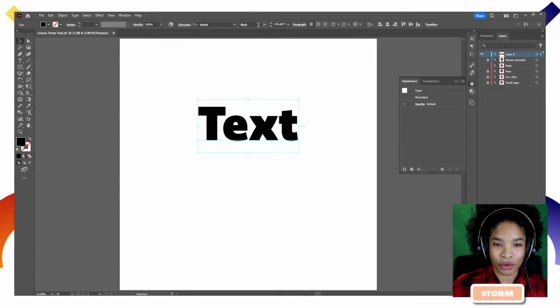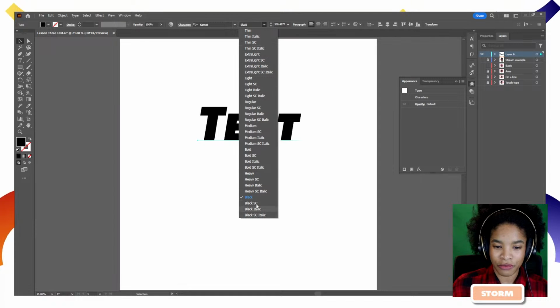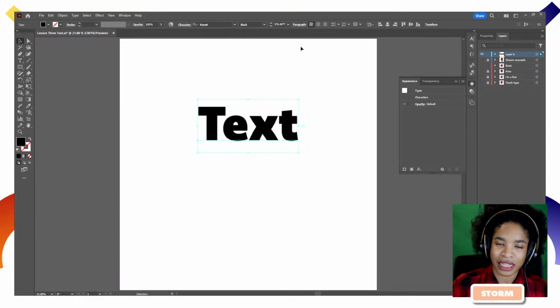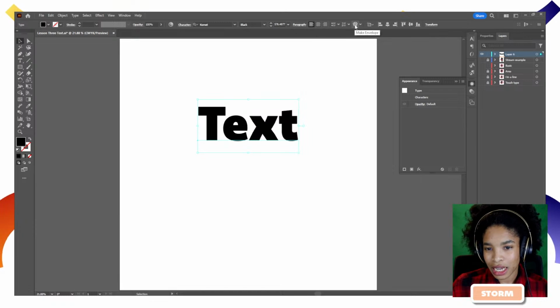Right, what else can we do? From here, you can also change the font style if it's available to that particular font family. Change the size, change the alignments, and so on and so forth.